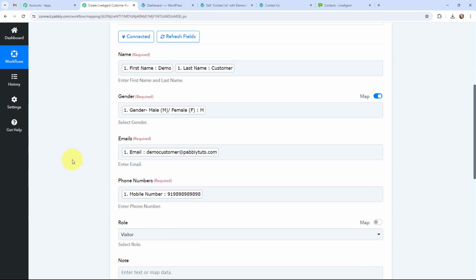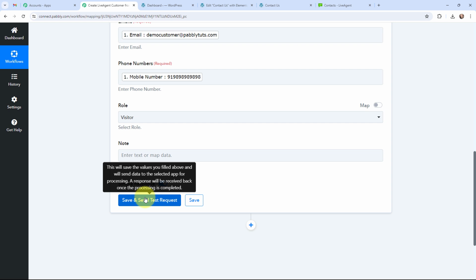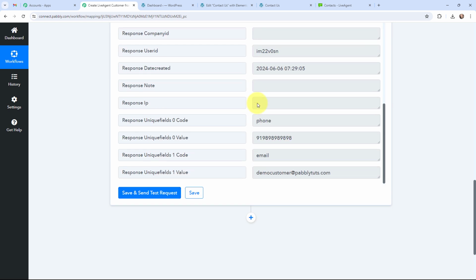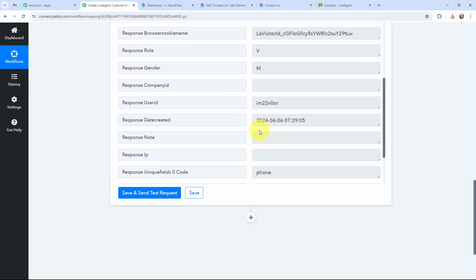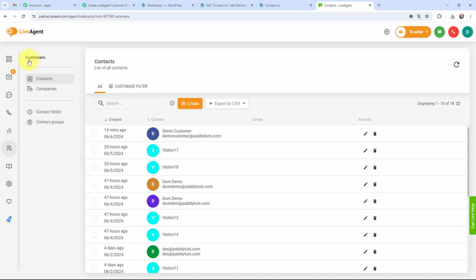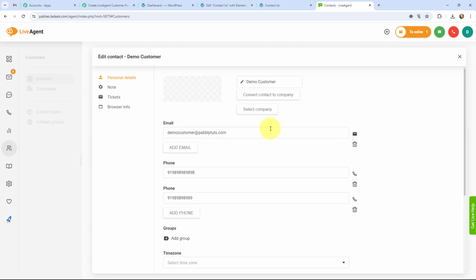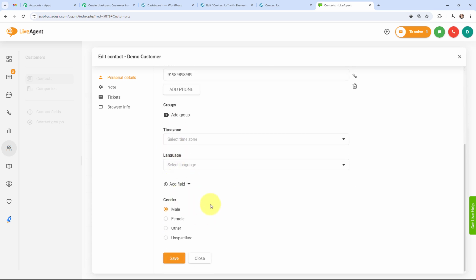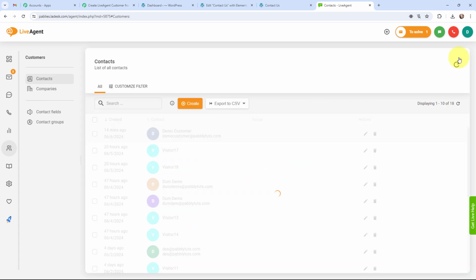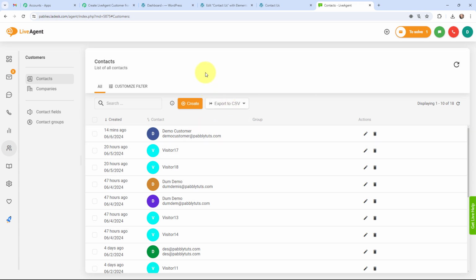So as I've mapped the details, now I'm going to click on Save and Send Test Request. So over here in Pabbly Connect, you can see that we have received a response and this here is a positive response. So I'm going to take you to my LiveAgent account, and over here in customers, under contacts, you can see that a new customer has been created by the name of demo customer. So over here you can see the email address, here's the first name, last name, and over here is the gender. So that means a contact has been successfully created inside my LiveAgent account through an Elementor form submission.